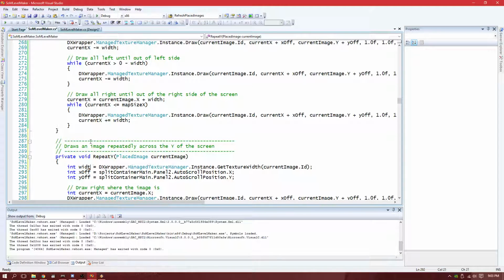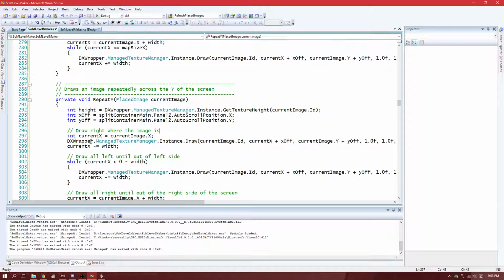Everywhere you see width, change it to height. Right, X offset is the same, Y offset is the same. But now we're doing everything on the Y. Current Y is the current Y.